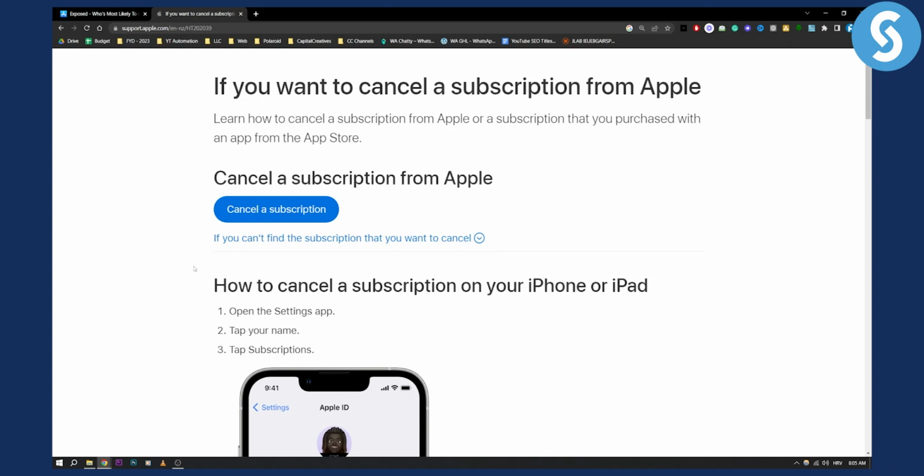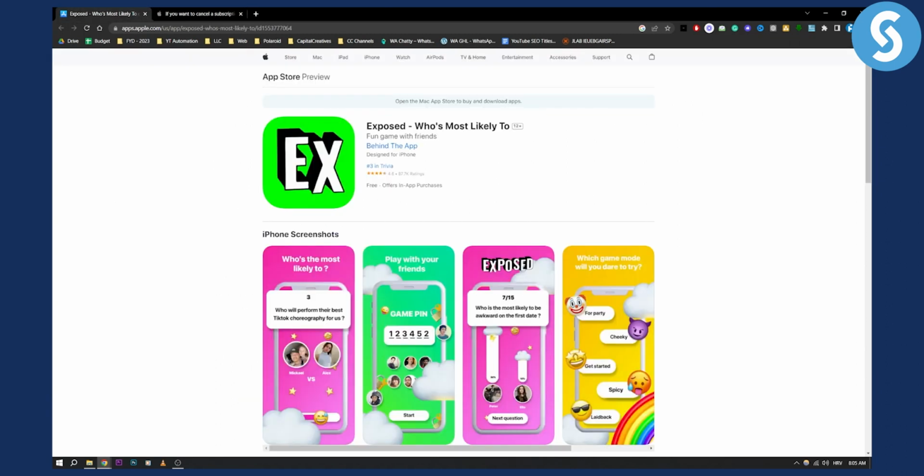You can do the same on Google Play Store. Go to Google Play Store, go to the left side hamburger menu, and then go to Subscriptions, and then from there you can go and cancel the Expo app subscription. Now that's basically how you can cancel the Expo app subscription.